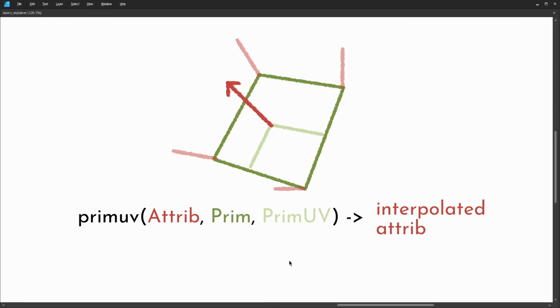And this is the PrimUV function. But the PrimUV function is designed to work with a primitive number and a PrimUV coordinate. So these two things that we get from our intersect function. And what we can do is we can specify an attribute that we want to sample, for example, a normal vector. And what this will do is it will take a look at all the normal vectors at the corner points for our primitive and sort of interpolate it to another value based on this PrimUV position in our primitive right here. So taking the data from our intersect function, plugging them in here, we should get an accurate normal in here that we can use with reflect and refract.